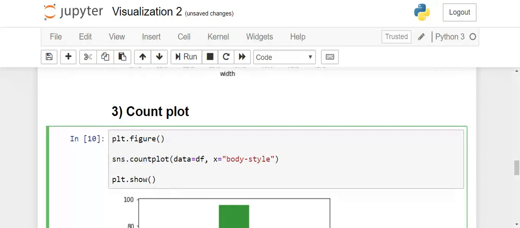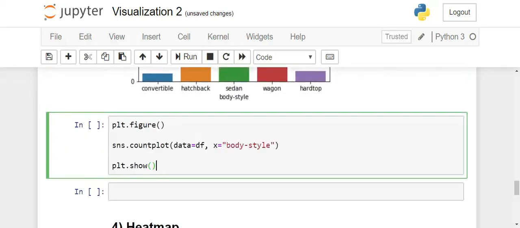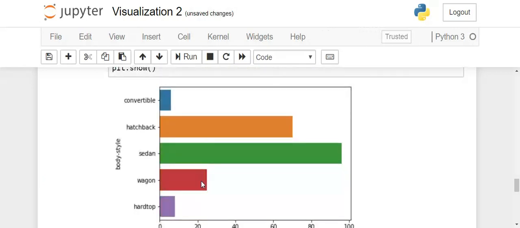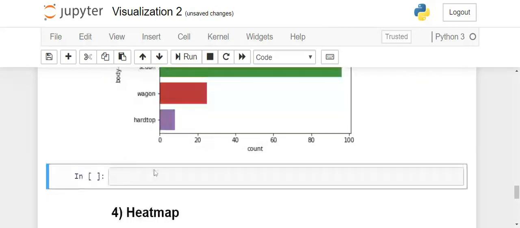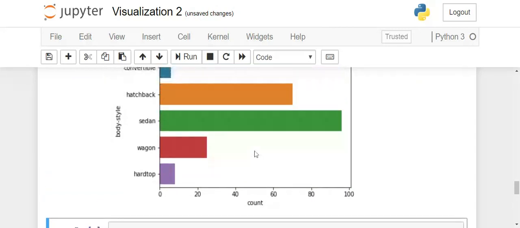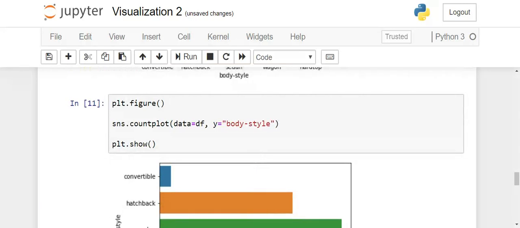Now remember, guys, the horizontal bar plot, the same thing can be done over here. Let's copy, paste. What we need to do is the data remains the same, guys. It's the data frame. But instead of x equal to body style, you can say y is equal to body style. Now you see on the y axis you have the body style, and on the x axis you have the count. So yes, small change. Instead of x you pass y.